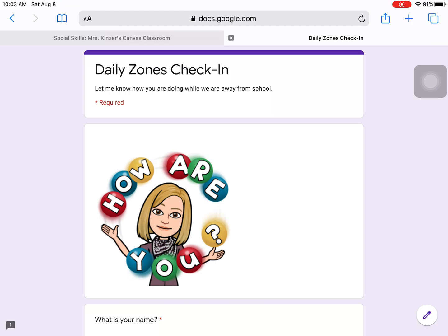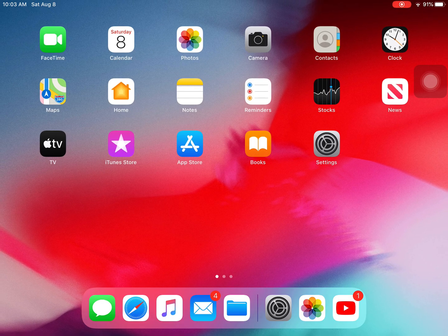So again, if you're unsure if your student has this accommodation, or if you're unsure of when to use this accommodation, especially with assessments, please reach out to us and we can let you know. All right. The other accommodation I want to show you is dictation. So dictation is a way for your student to speak their responses and the iPad will type it for them.